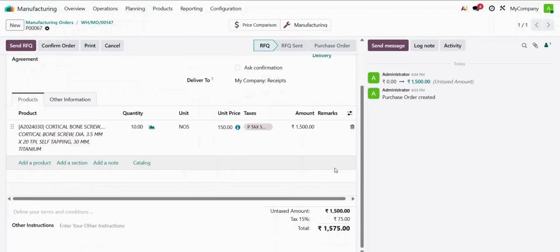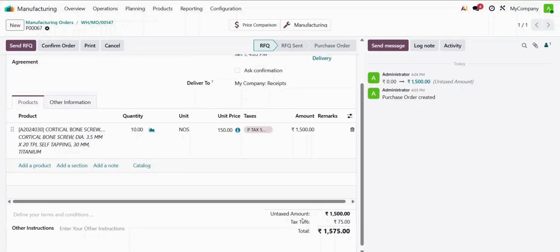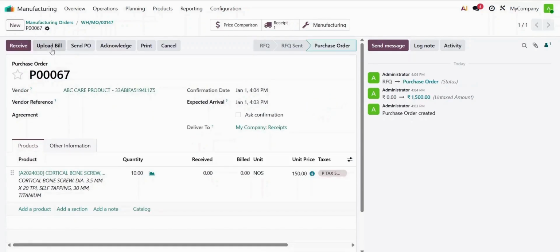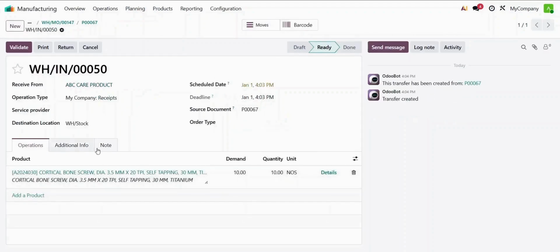It would update the amount and apply the taxes as per the configuration. Right now it's 15% tax. I'll confirm the order from here. And there you see a receiving receipt is generated right there. I click on the receiving receipt. I'll check the demanded quantity and the received quantity from here. Then I'll validate the receipt.